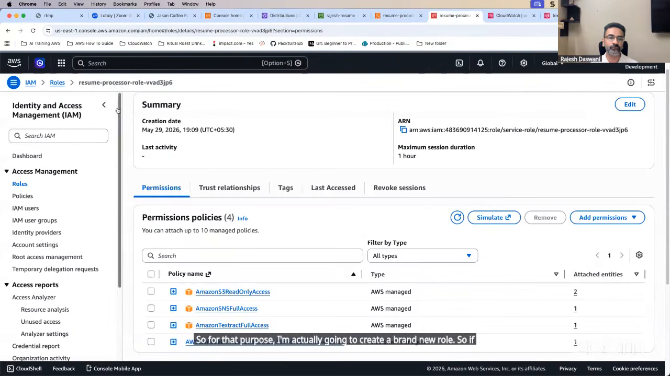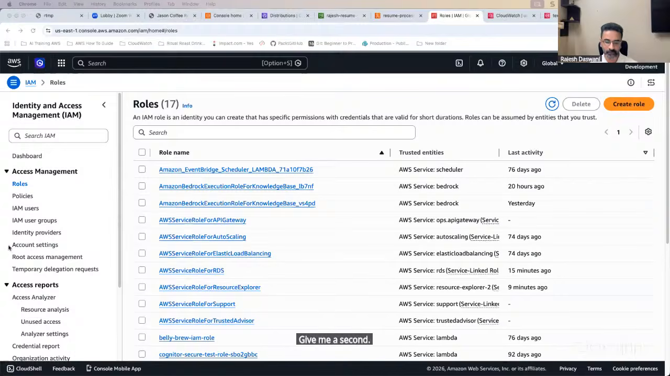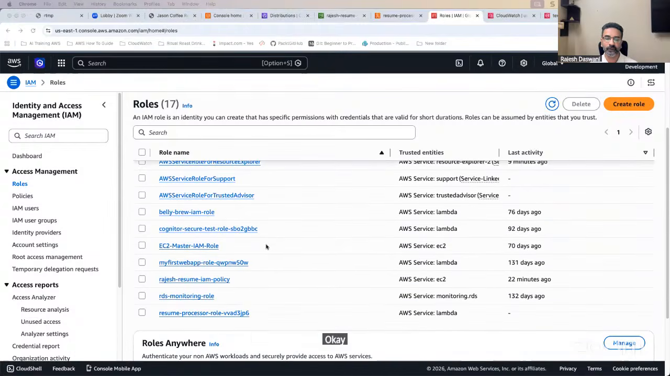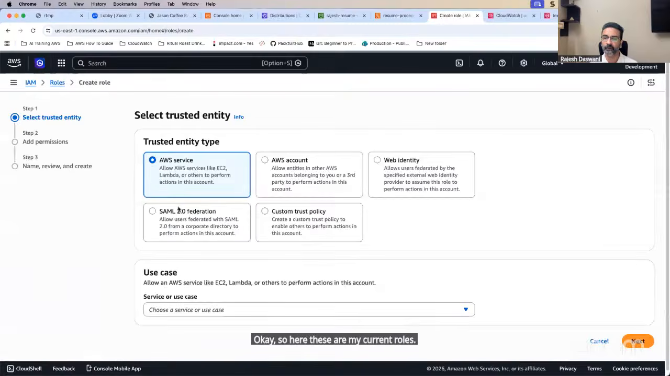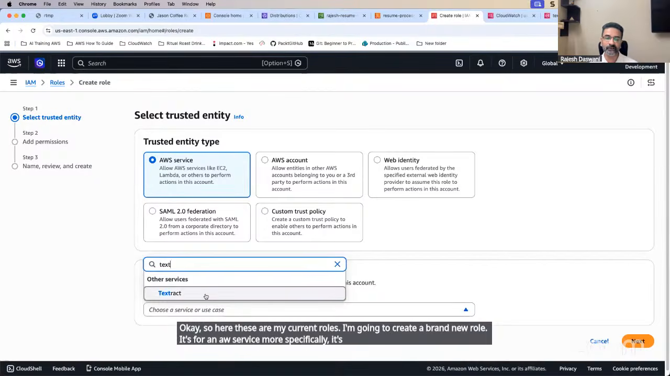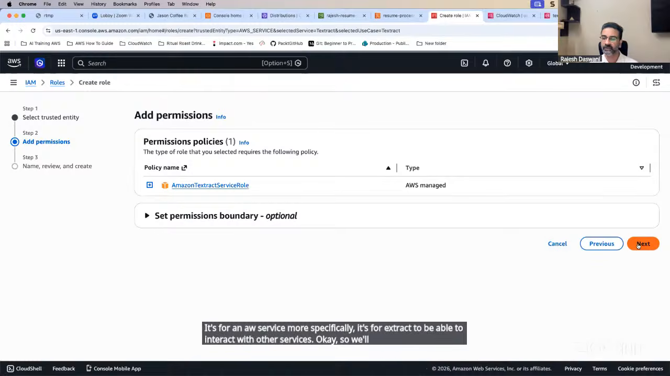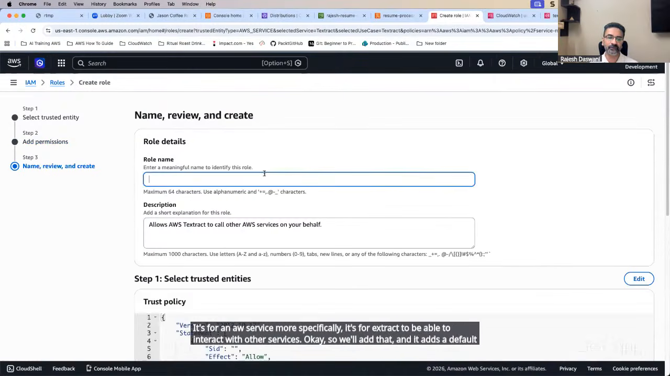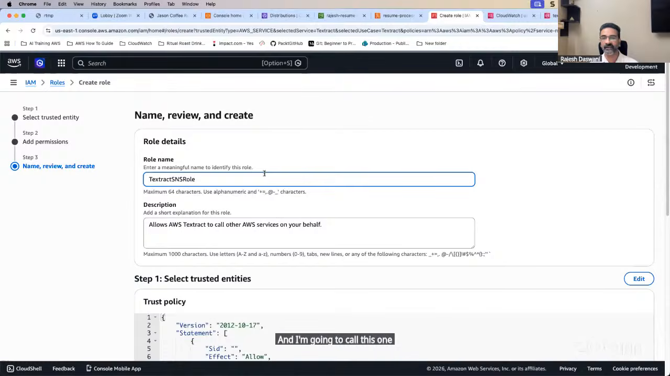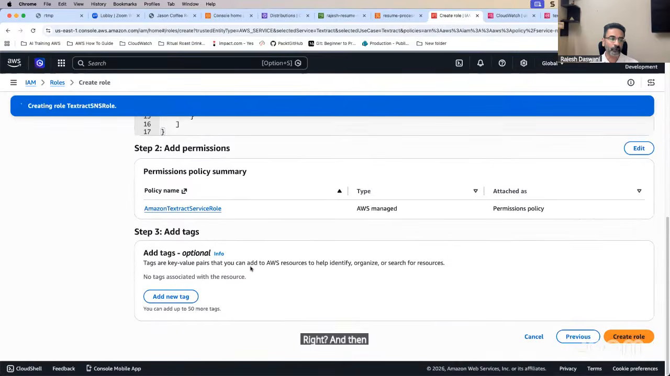So if we go to roles, okay, give me a second. Let me just grab a name. Okay, these are my current roles. I'm going to create a brand new role. It's for an AWS service, more specifically for Textract to be able to interact with other services. We'll add that, and it adds a default set of permissions. I'm going to call this one textract SNS role, so that I understand that it's going to talk to SNS at the end of the day. And then I'll create this role.